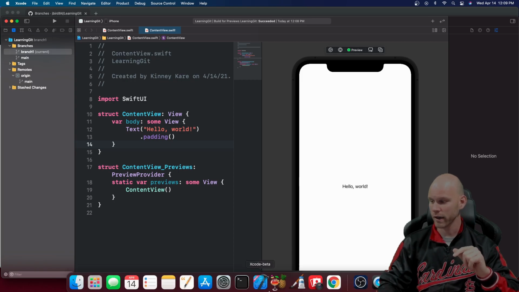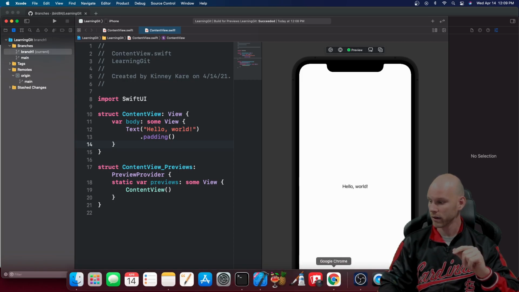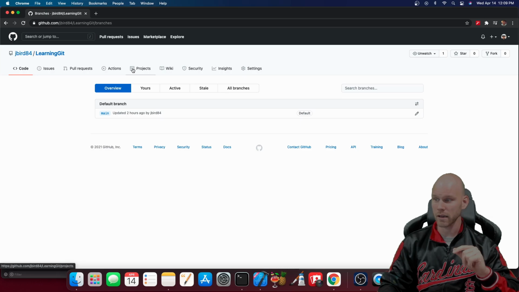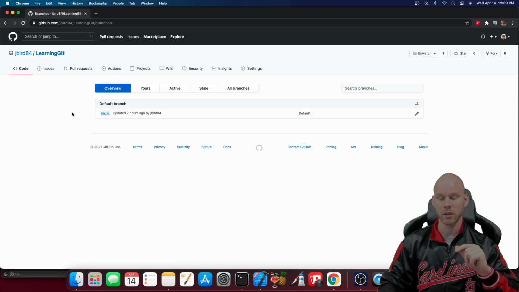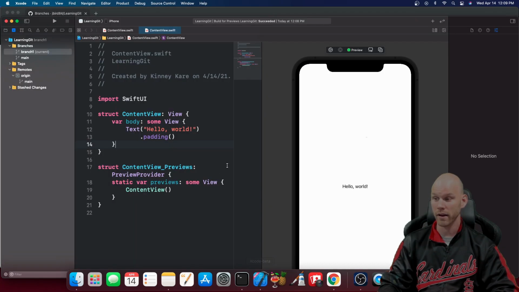And now let's look at our GitHub. We'll go back to our GitHub here, and we'll see inside of our branches, I'm already on it, so let me go back out and go back in. We only have one branch. Why are we not seeing the other branch? That's because we made it here in Xcode and we haven't actually pushed it out to our GitHub.